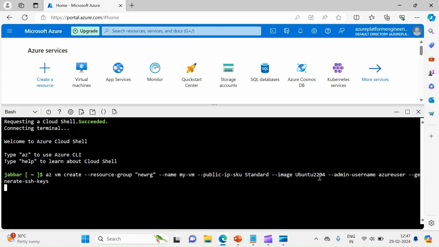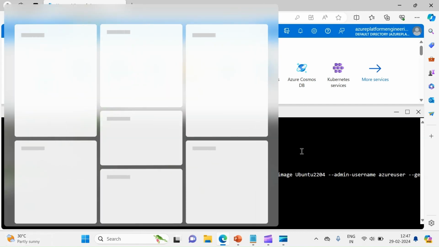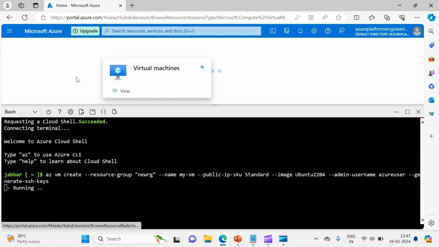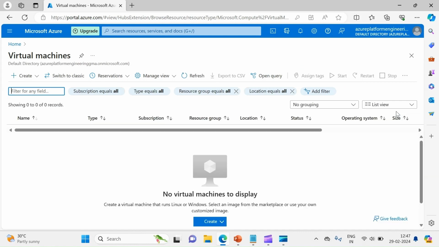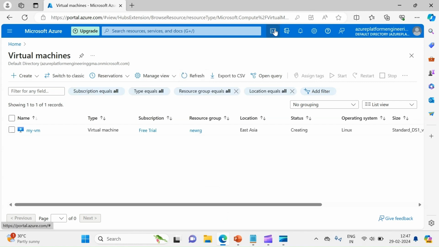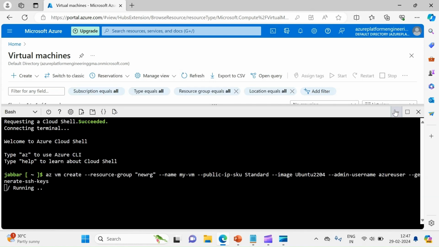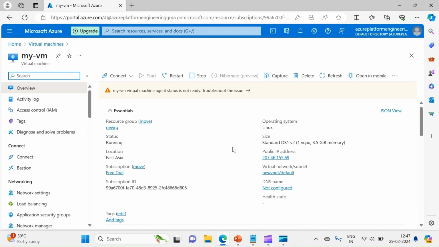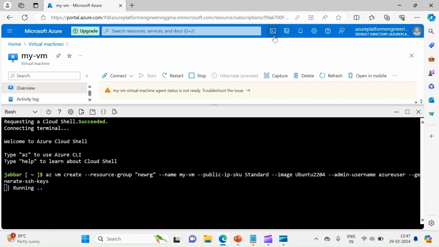Once I hit enter, there you go, it's starting to create the virtual machine. Let me go here. There are no VMs as of now. As you can see, there are no VMs. If I refresh, still it's not there. It's creating. There you go, it has been created, but it's still in the process of creating. So we'll come back once it's finished.